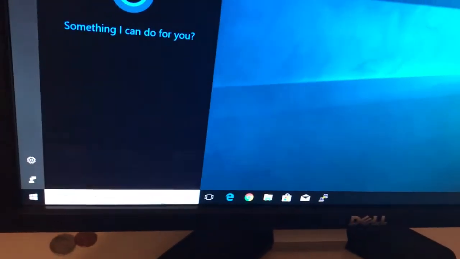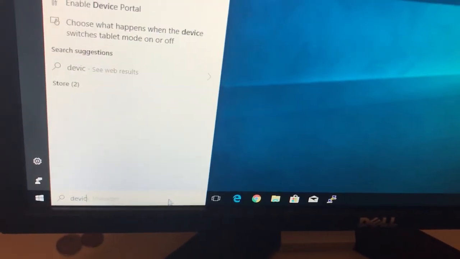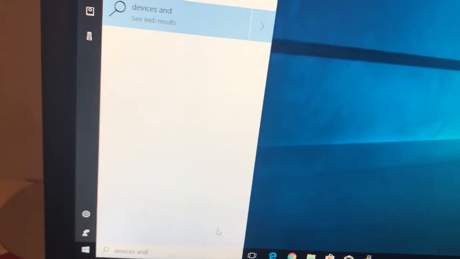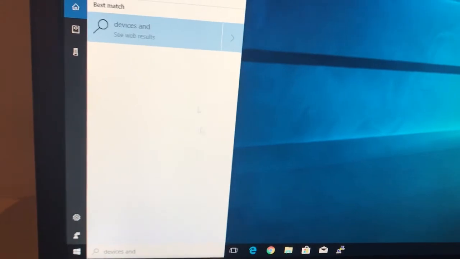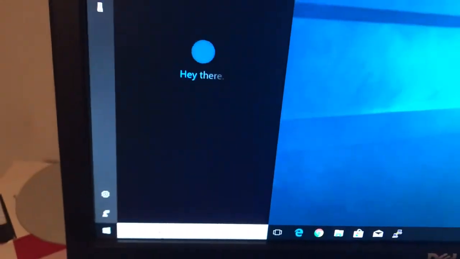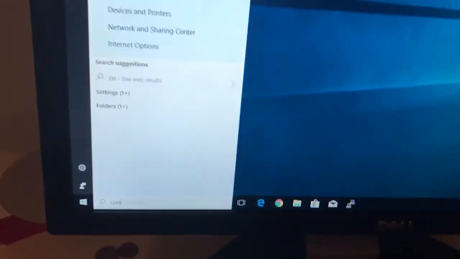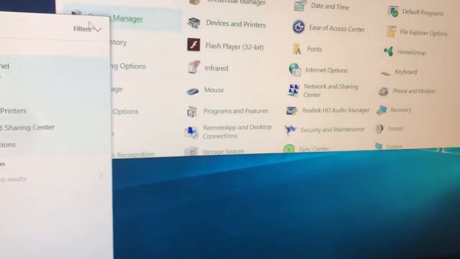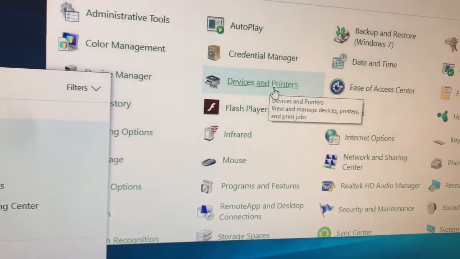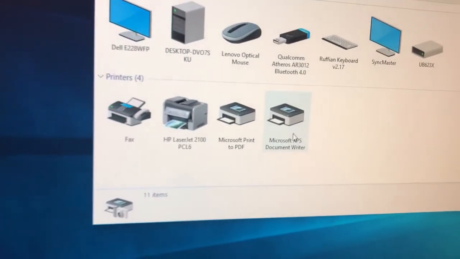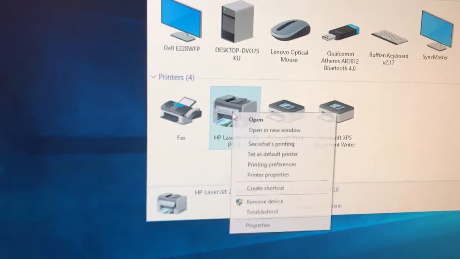And we can say devices and printers, devices and printers. I don't want web results on this thing, so it's not going to give me what I want. Let's go back to control panel. There we go. I don't know why it couldn't find devices and printers, but it couldn't. And we'll review this printer now. It's over here.